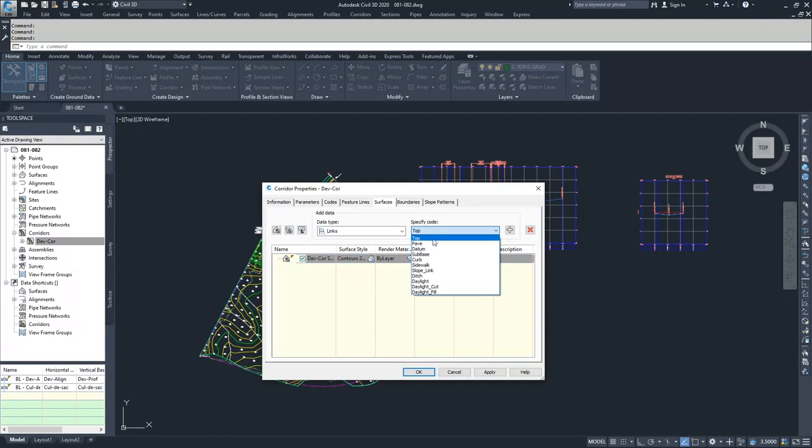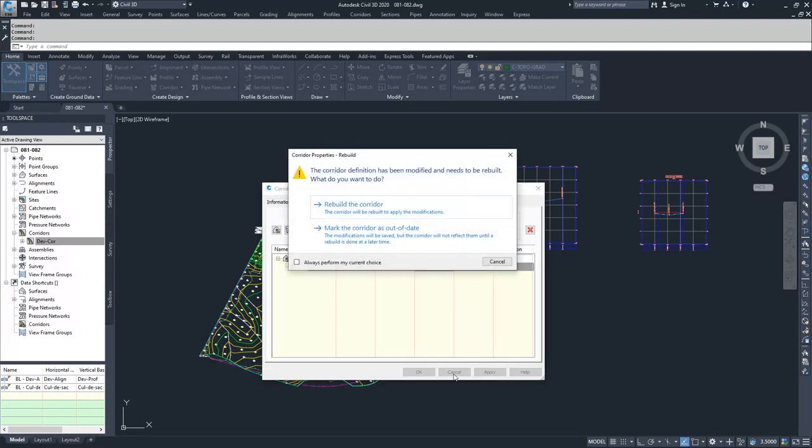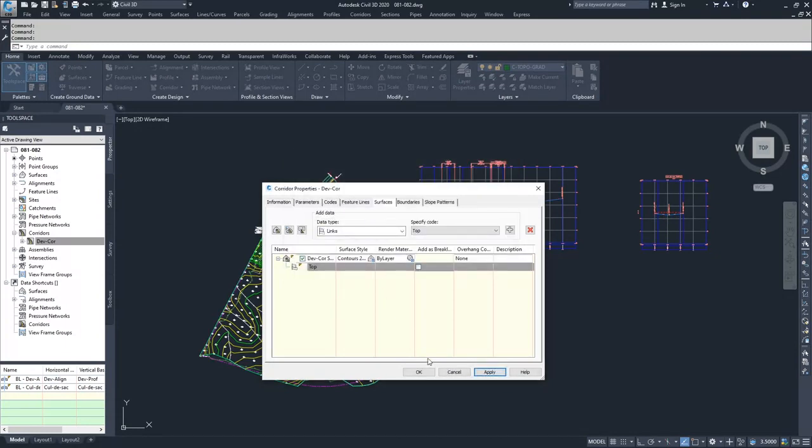I know that each one of the objects that we use to create our subassembly has a top code that basically defines what the uppermost layer is of those assemblies. And so using the top code, I can tell Civil 3D to build a surface off of the very, very top of our corridor. So I'm going to set top and set links and click plus. Now it adds the top information to our surface. We can click apply, then rebuild the corridor and click OK.